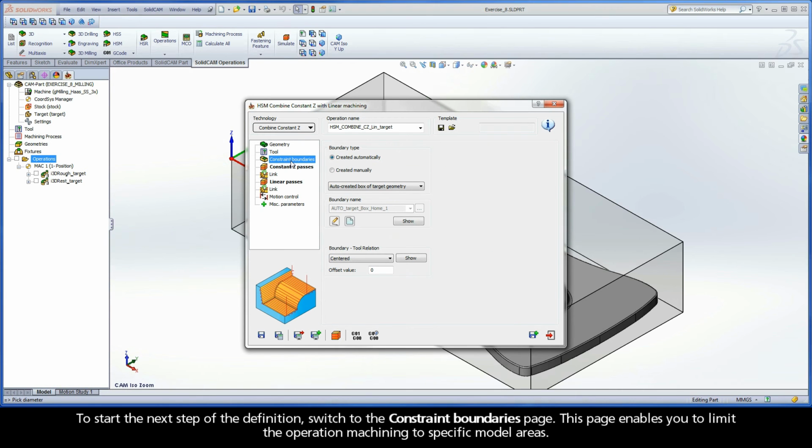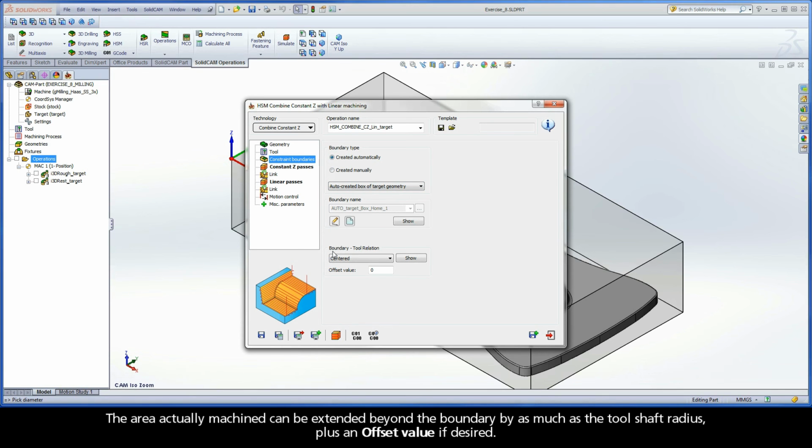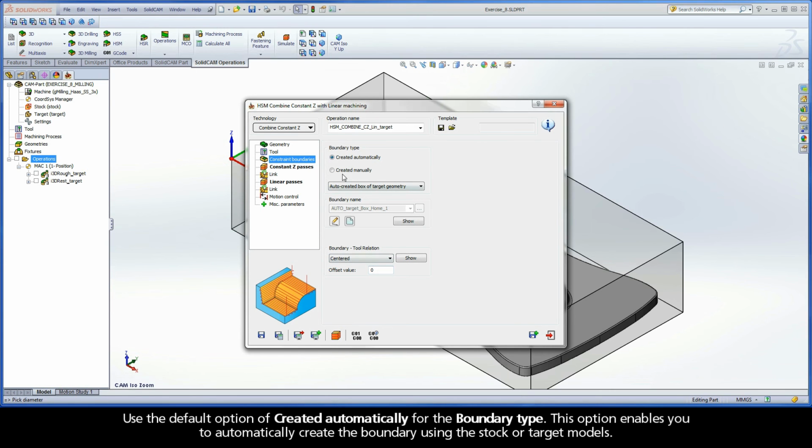This page enables you to limit the operation machining to specific model areas. Machining always takes place within a boundary or set of boundaries. The boundaries define the limits of the tooltip motion. The area actually machined can be extended beyond the boundary by as much as the tool shaft radius, plus an offset value if desired. Use the default option of Created Automatically for the boundary type. This option enables you to automatically create the boundary using the stock or target models.